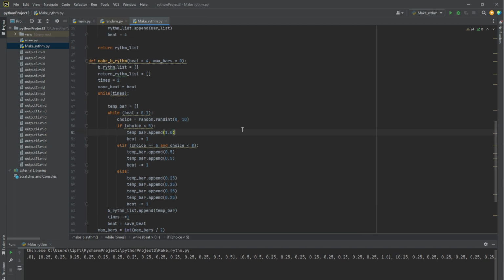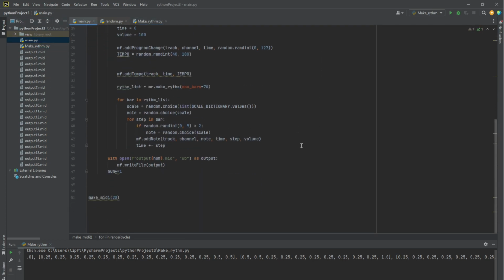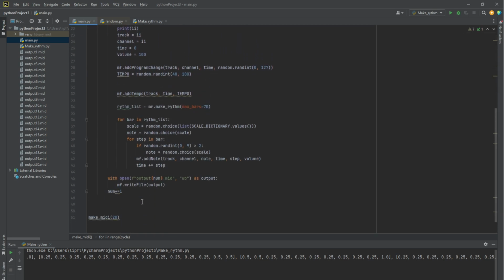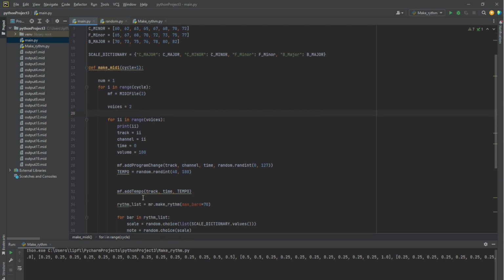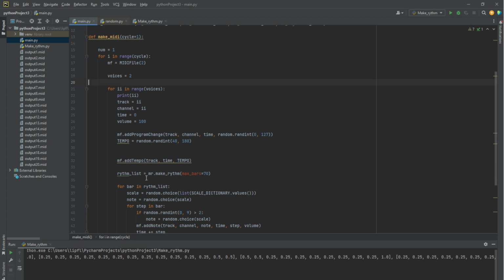If you want to know how we use this code, maybe I will try it now. So we have our main function, and in the main function we should have the part where we create our rhythm list. Here it is.